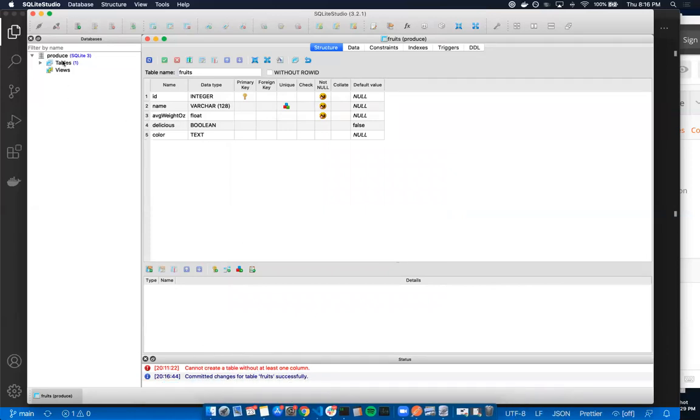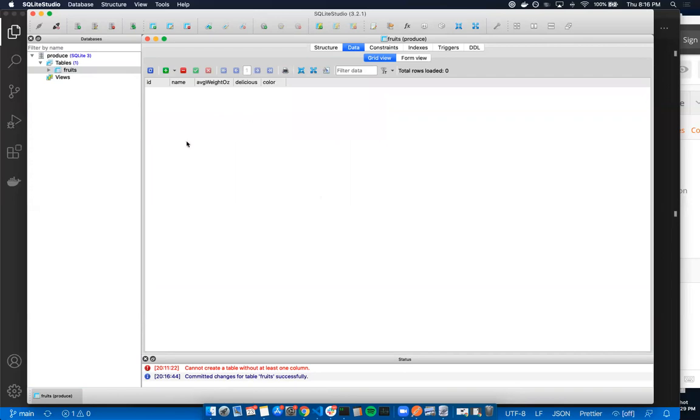Okay. And then we can go into our table. We can go into our fruits. And we can go into our data. And we see that we don't have any data in here anymore. All right, that is our schema design.